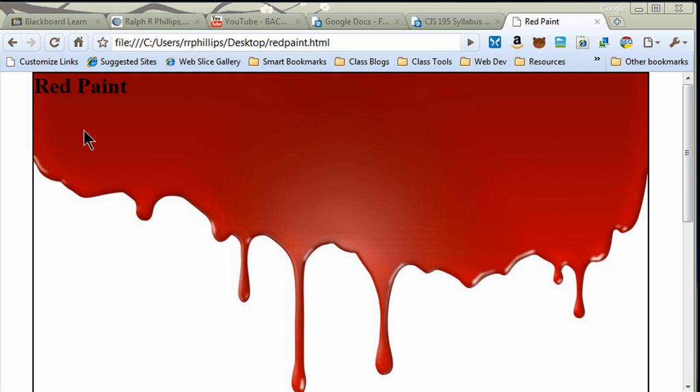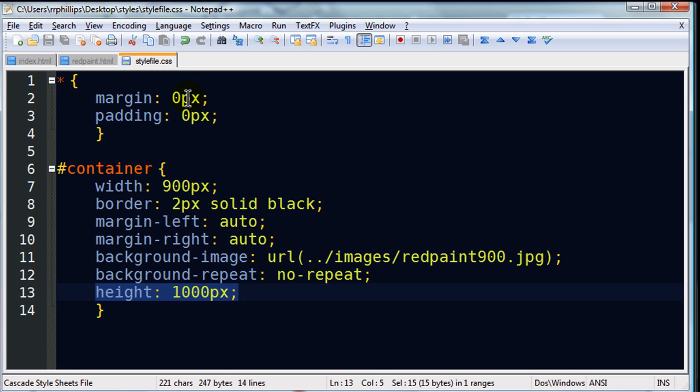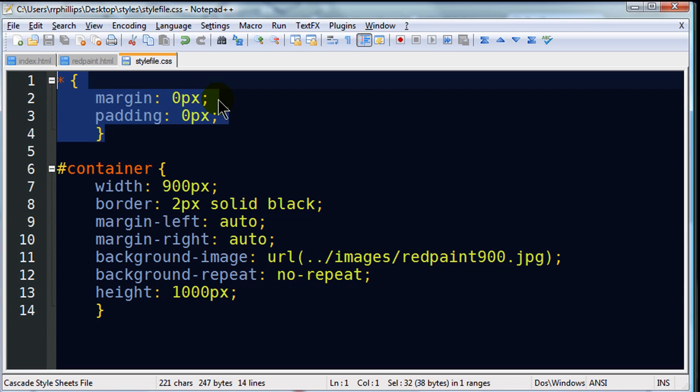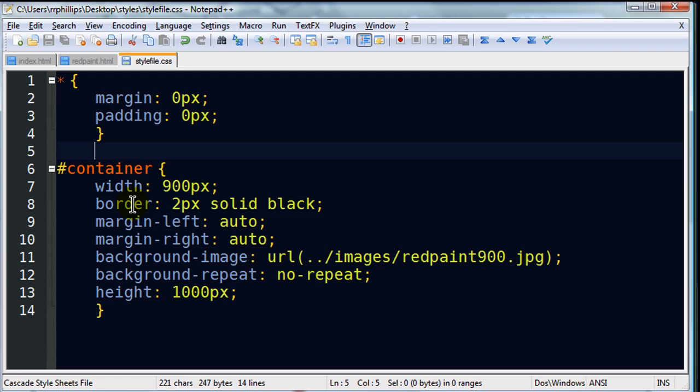Currently, I've got this web page. I've got one container div, and that div has this red dripping paint background image. So if I look over at my web page, that's my style file right there. I've got a reset rule. All elements have margin and padding of 0 pixels. And then I'm manipulating my container element, which is div ID container. It's got width. It's got a thin black border, which is really just there so you could see things.